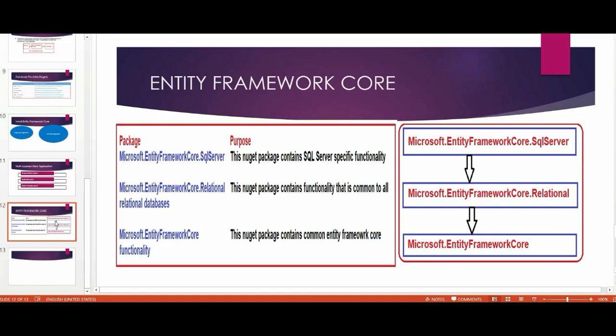So this is the NuGet package that contains functionality that is common to all relational databases. So we have the Microsoft.EntityFrameworkCore.Relational. So this is the NuGet package that contains functionality that is common to all relational databases. Then we have the Microsoft.EntityFrameworkCore. So this is actually the package that contains common Entity Framework Core functionality. So these are the 3 main NuGet packages that we are going to use for a SQL Server database.